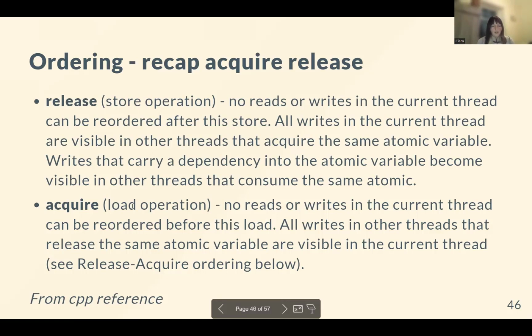And an acquire is going to be used with a load operation, generally in conjunction with a release somewhere else where it's doing the store. And that means that no reads or writes in the current thread can be reordered to before this load. So all the writes in other threads that release the same atomic variable are going to be visible in the current thread. So this is where you're releasing it, you're writing some memory and you're doing release. And then here you're doing an acquire.